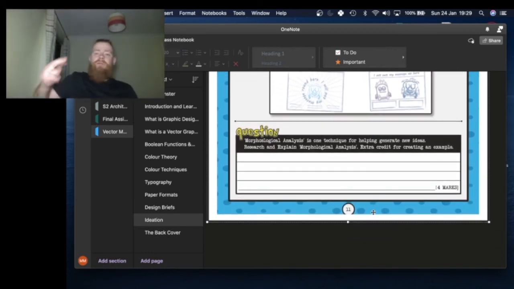Finally, morphological analysis. Probably better doing this before we do our sketching. It is one technique for helping generate new ideas. Go and research morphological analysis for me. And what would be good, okay, in here is tell us what morphological analysis is, and then go and create an example of morphological analysis for a monster.